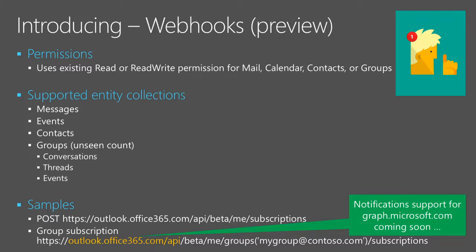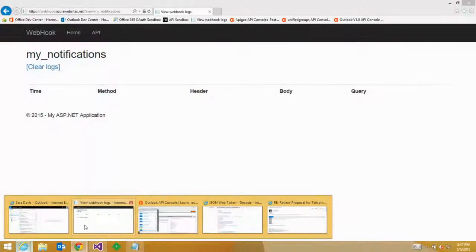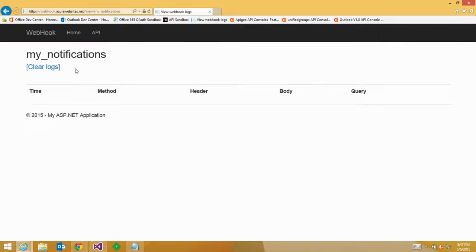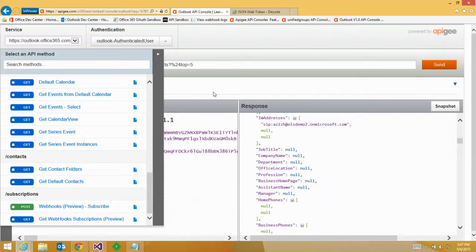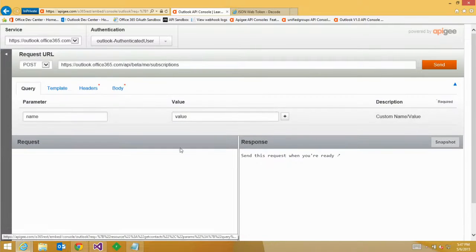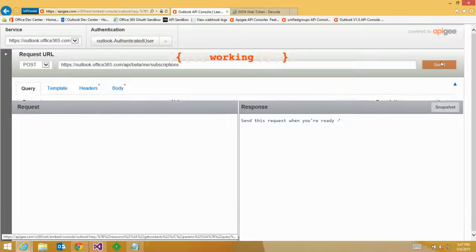So let me show you a quick demo of how this works. You want me to switch? Yeah, switch. So this is just a simple app that's going to intercept all the notification messages and everything that I'm subscribing to. So let me go back to Apigee, which Venkat was looking at earlier. Here I'm going to say, let's subscribe to notifications, send.